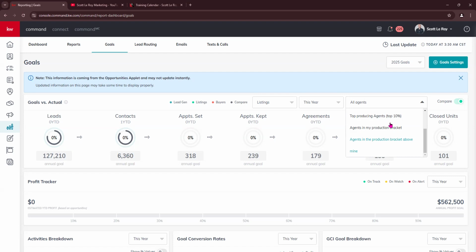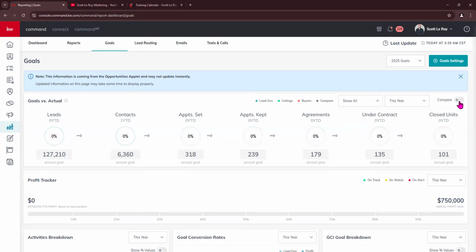So super powerful to be able to kind of compare yourself with some other agents if that pushes you and motivates you. I know not everyone is that way. So this may not be something everyone will be interested in. Again, you can also do this month, show all. So all of those options can still be adjusted when you're comparing. I'll go ahead and turn this back off.